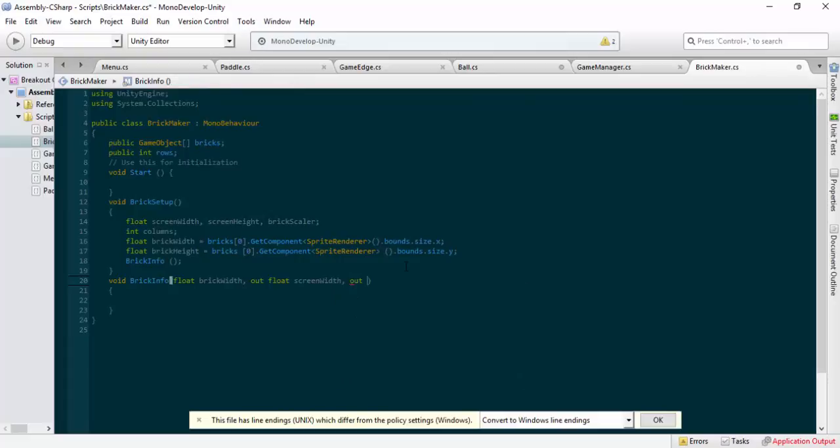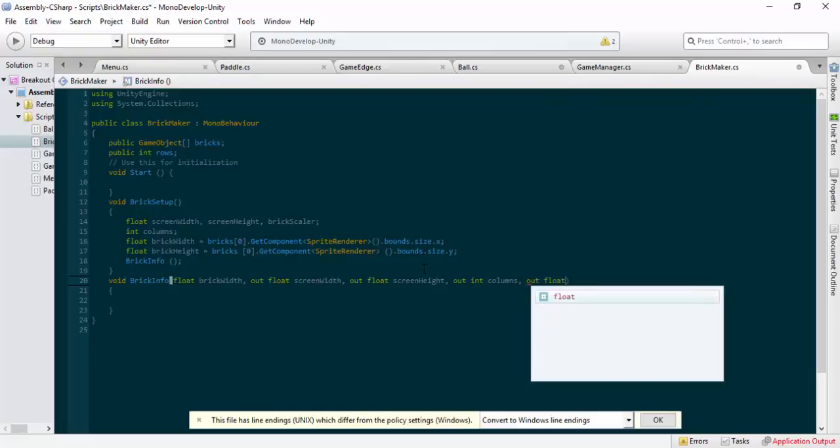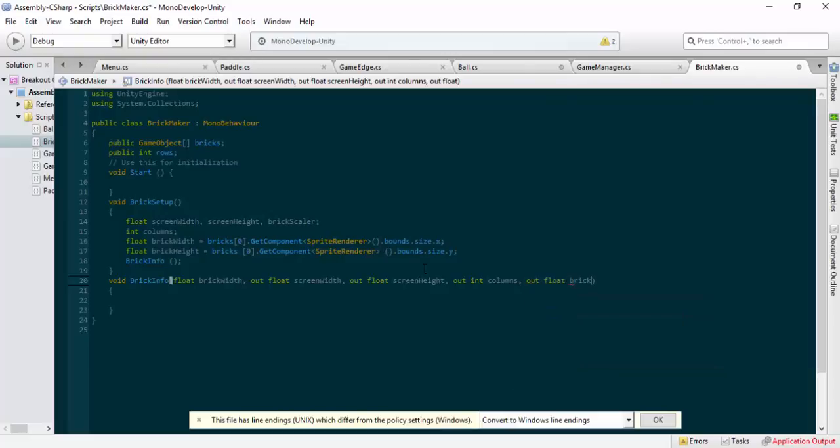So another one will be out float screen height, and then we'll go out for our integer. So basically, in this order here, out of our integer, or we can put the brick scalar as well. Forgot that one. So columns, and don't forget the brick scalar like I just did, and do another out float, then brick scalar. Okay, so these are the information that we're putting in and getting out of this function here.